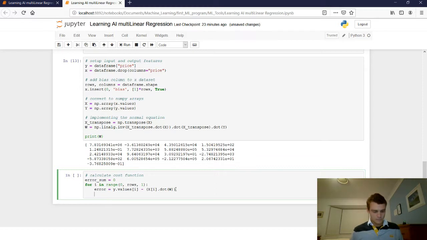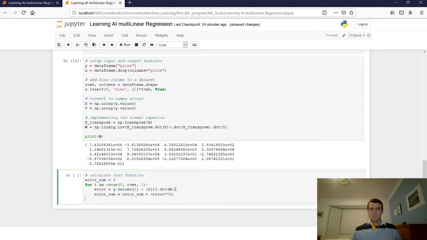From there, it's the same as last time. So error sum equals error sum plus error squared. Now you might be thinking, well, it's a bit primitive to use a for loop. Well, it sort of is, but it's easy to explain. So challenge to you, see if you can do this cost calculation without a for loop and just using linear algebra instead. So anyway, let's keep going with it.